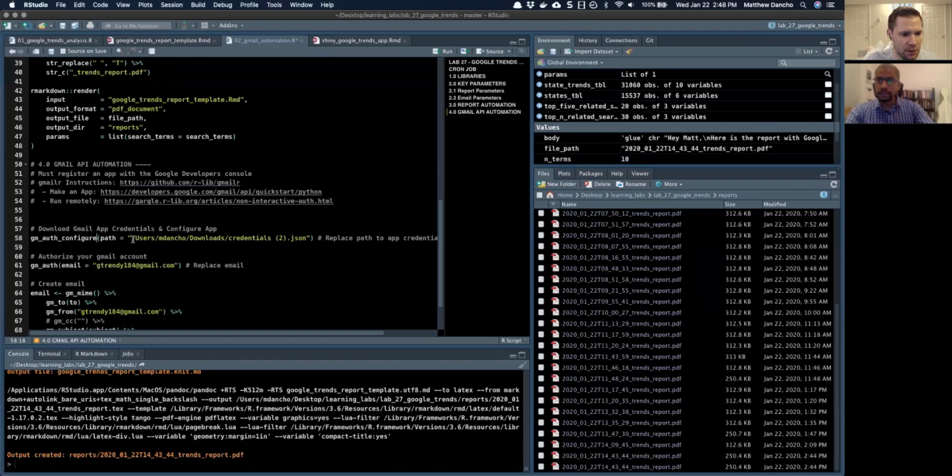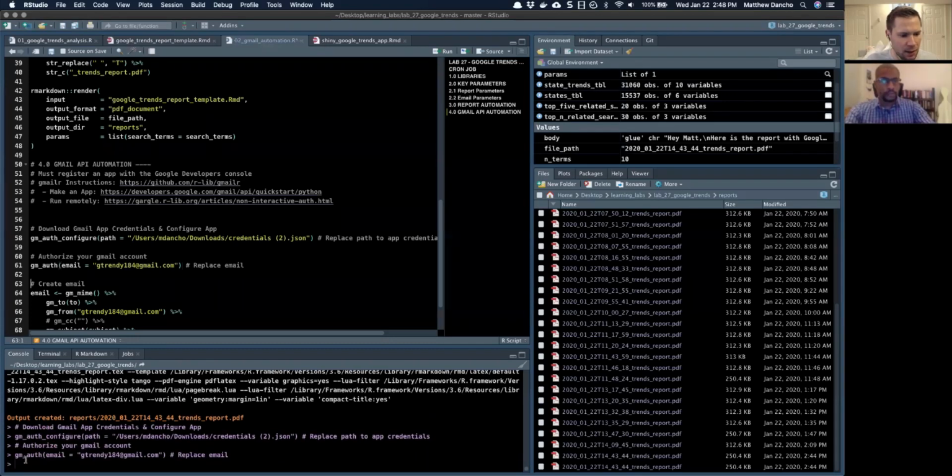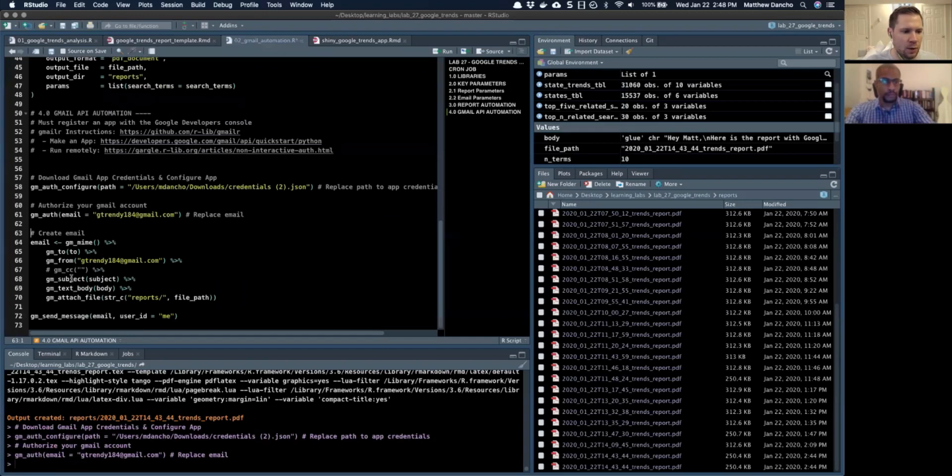So you give it the path, and right now my credentials are located in my downloads folder. You just run this, and then you run this authorization. I'm going to give it the email gtrendy184@gmail.com, because that's what I set this app up with. That's the email account associated with that app. And then I'm going to use the Gmail R.